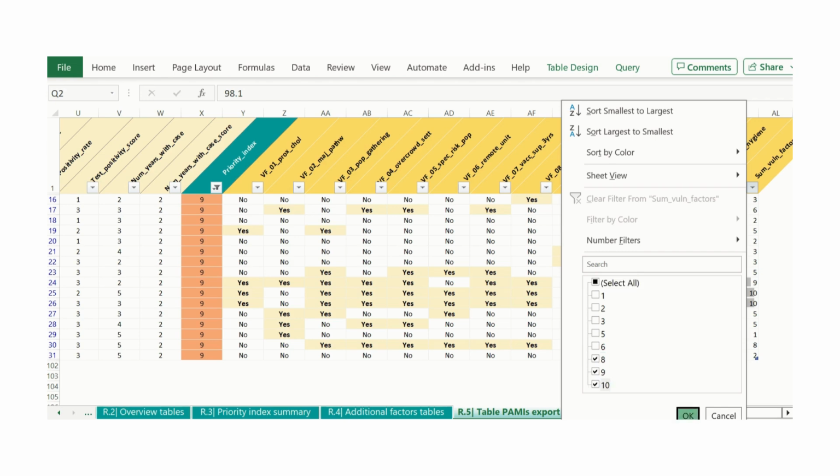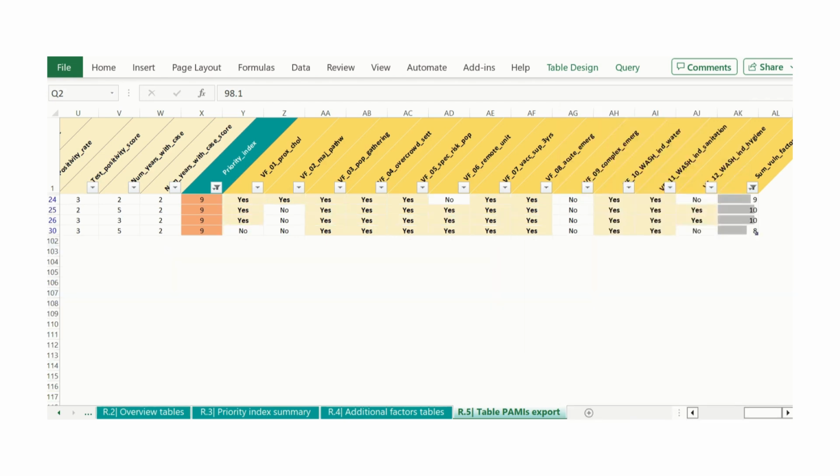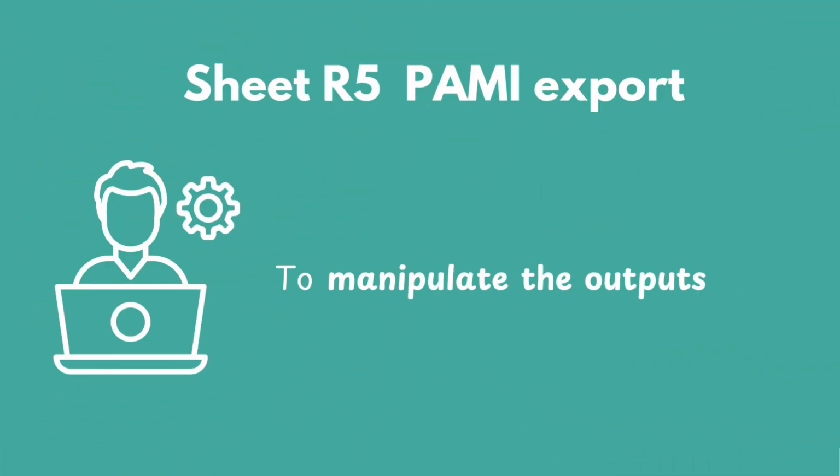You can also export this sheet to prepare maps of PAMIs in GIS software or make any further analysis in a statistical software. Overall, Sheet R5 is for you to manipulate and explore the outputs as you need.